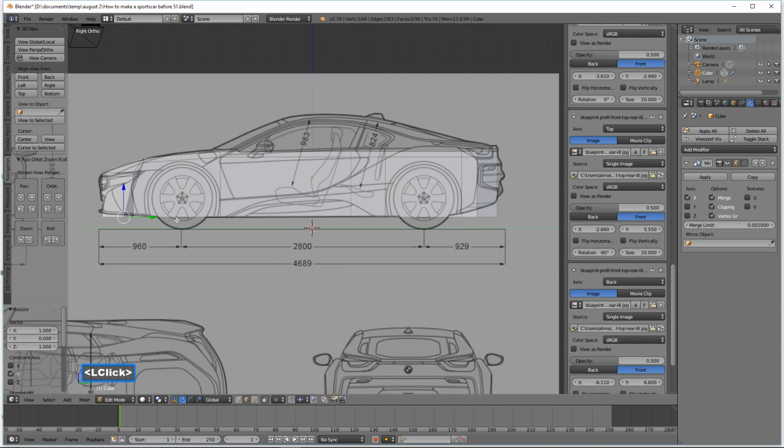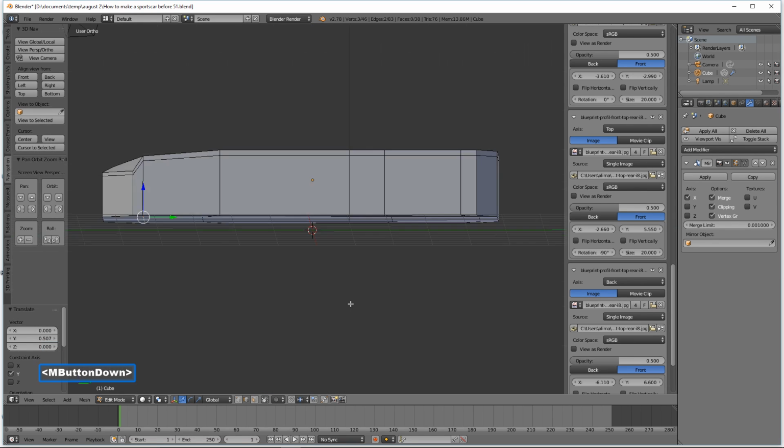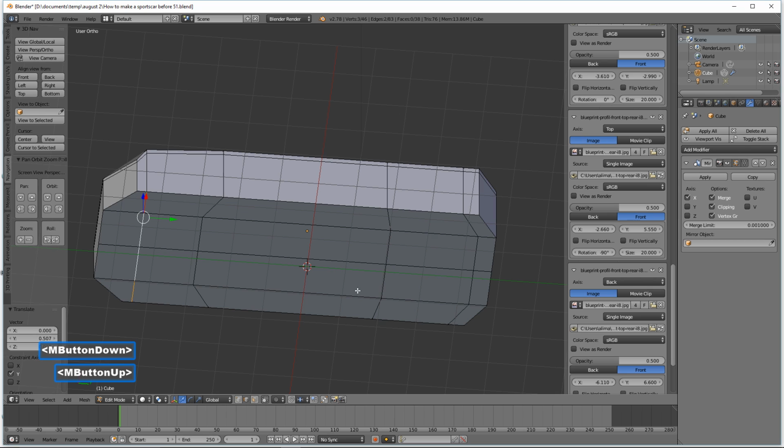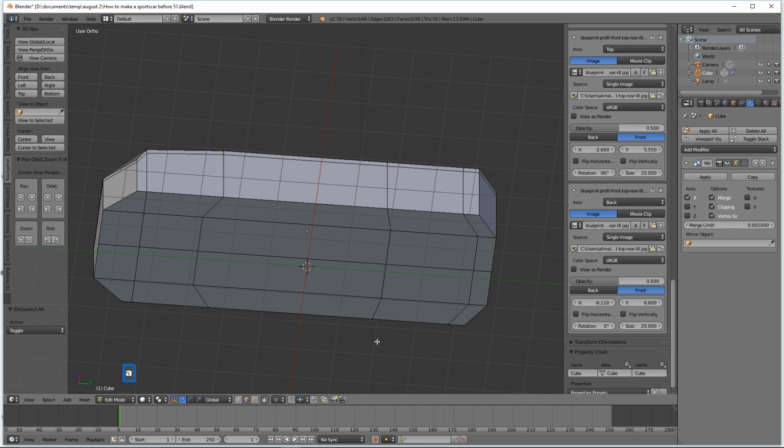Now we're going to go to the right view, and we're going to pull this back to the front of that wheel well. So I'm going to hold the middle mouse button to rotate the view, and then going to press A to deselect. So now we have this straight line here that should make things easier for us. So now we're going to just do the same with the rest of these edges on the bottom of this, what's going to be our car.